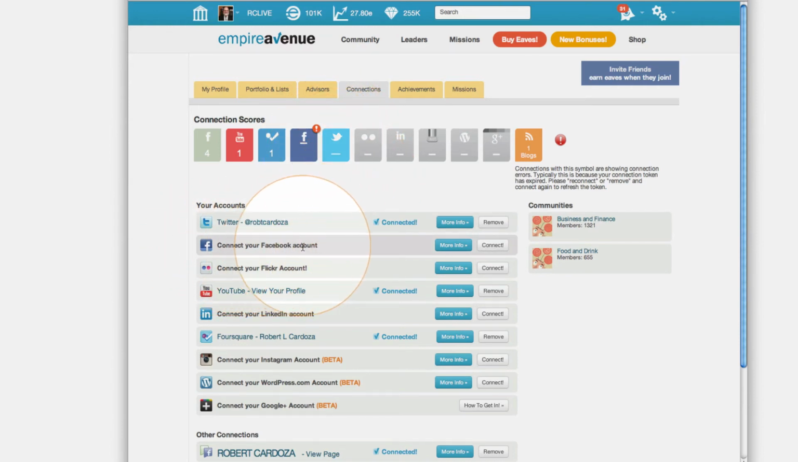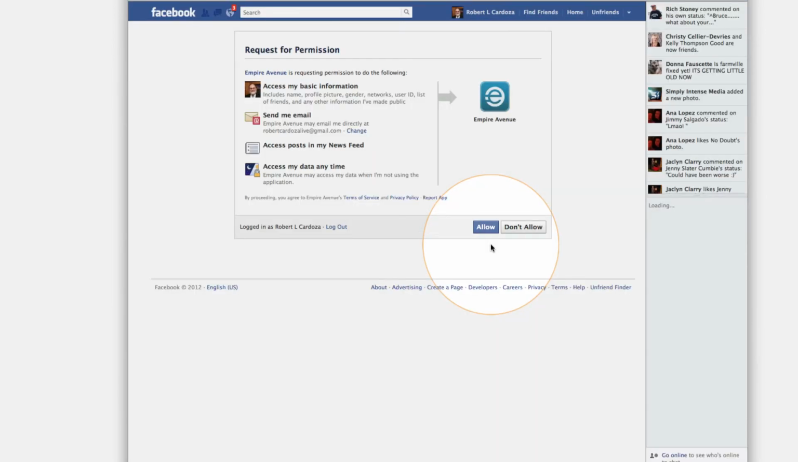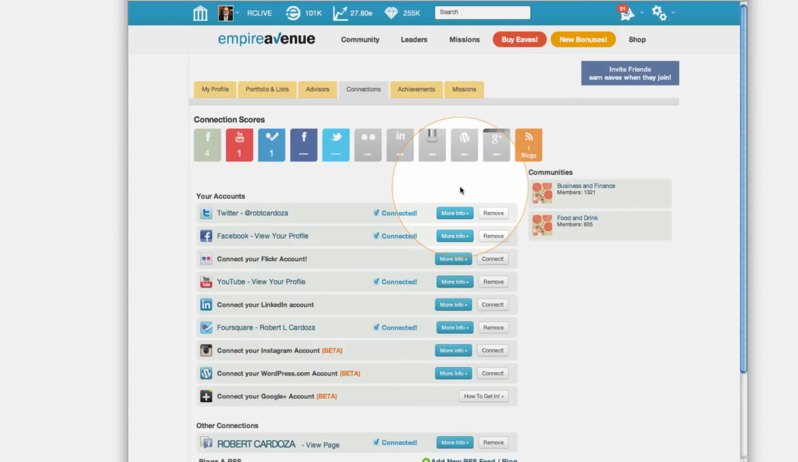Next one we're going to do is connect your Facebook account. Same process. We're going to click on Connect. It's going to take us to Facebook. It's going to give us the type of access that Empire Avenue is requesting. I believe it's okay to click on this, so go ahead and click on Allow. Once you do that, you should be taken back to Empire Avenue, and notice that this is connected.